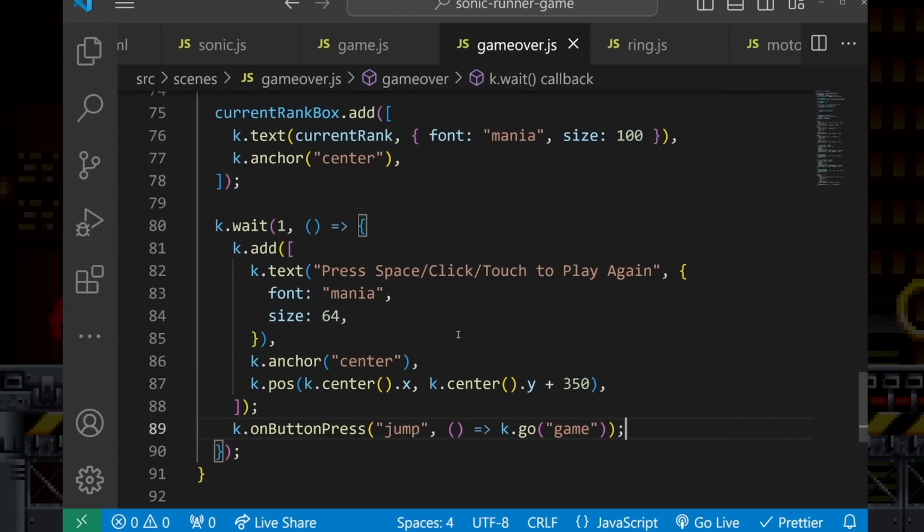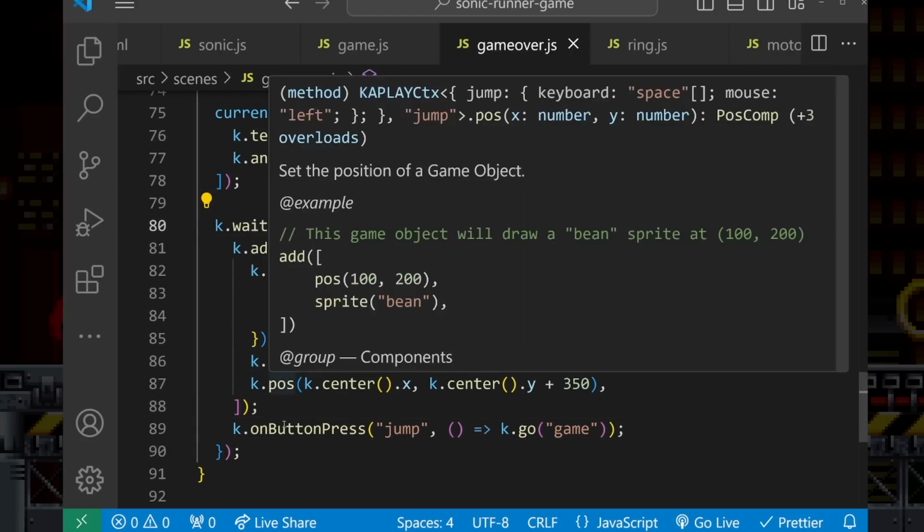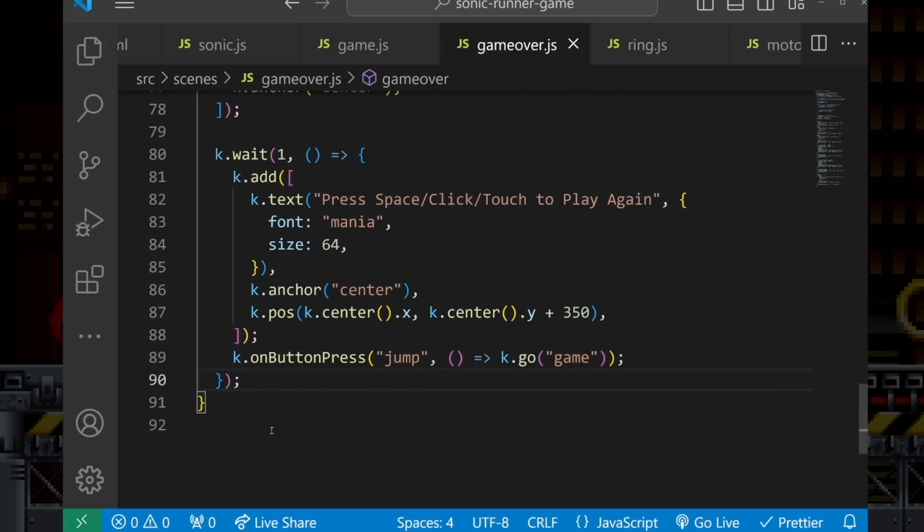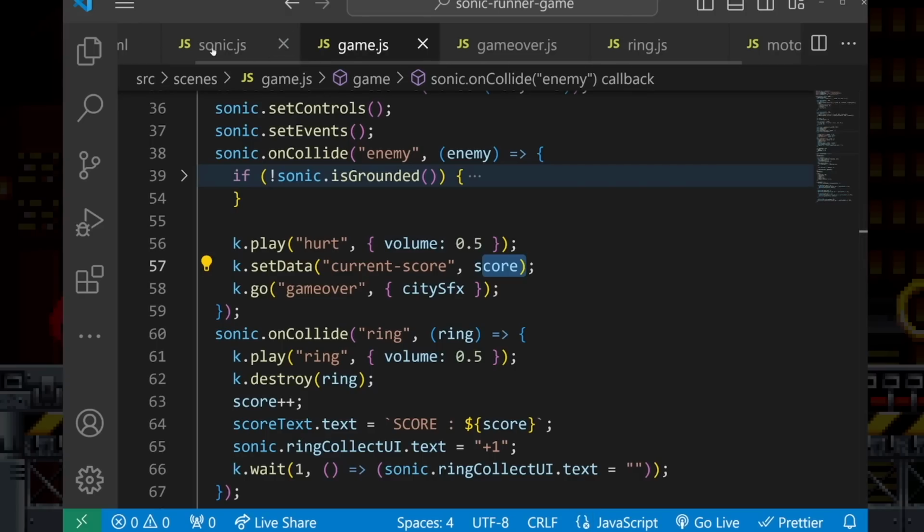This is so you can restart the game. The reason I delay this by 1 second is that if you're playing, you might accidentally, as soon as you lose, click again or press space, and it's going to restart the game immediately without letting you have the opportunity to look at your scores.